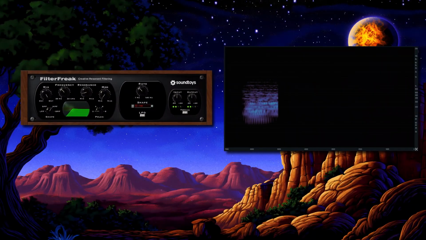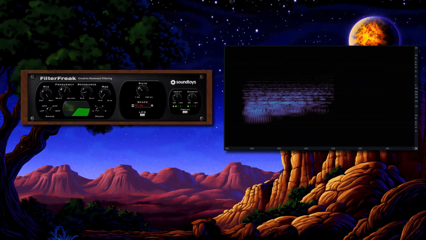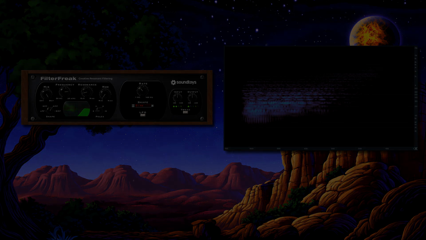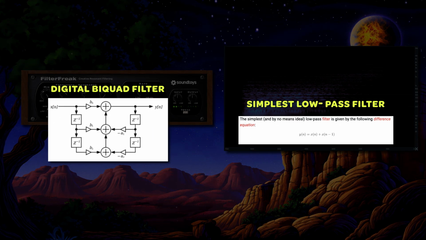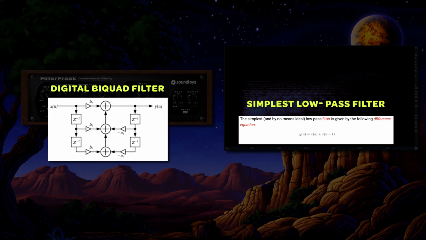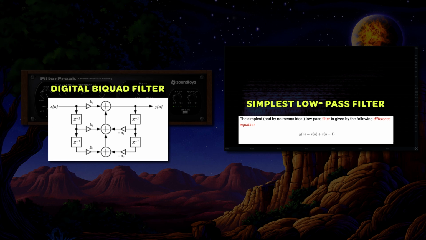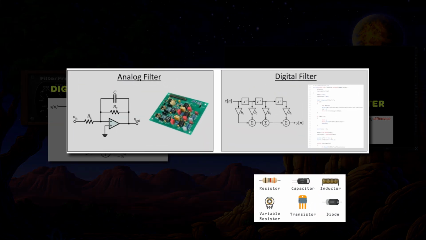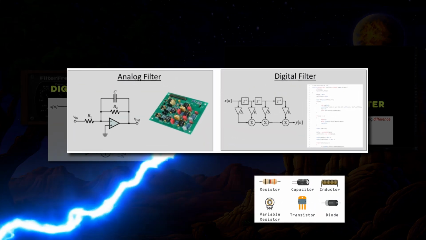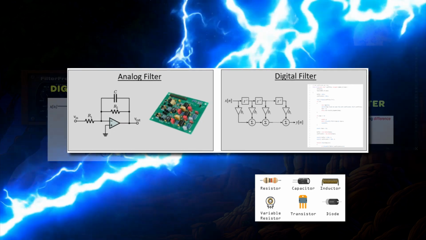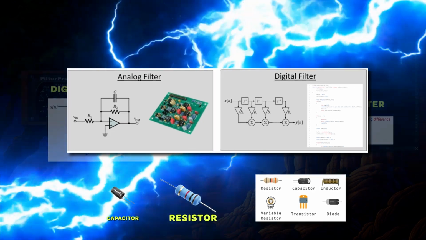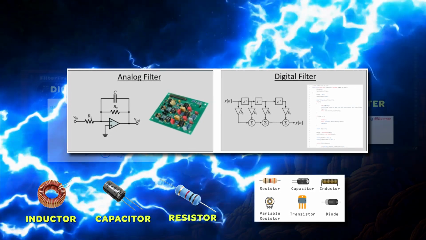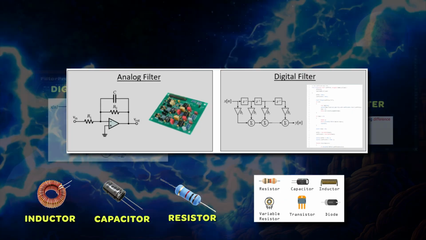Filters essentially remove certain frequencies from the incoming audio signal. In the digital realm, this is done through mathematical equations and algorithms that manipulate the frequency content of the audio signals. And in the analog realm, this is achieved by controlling the flow of electrical energy through circuits made up of components like resistors, capacitors, and inductors, which shape the frequencies of the audio signal.